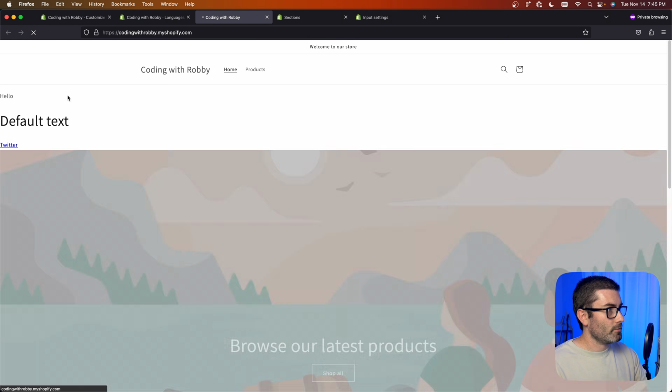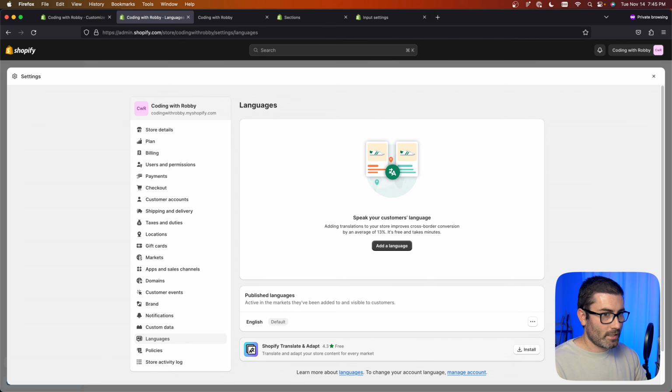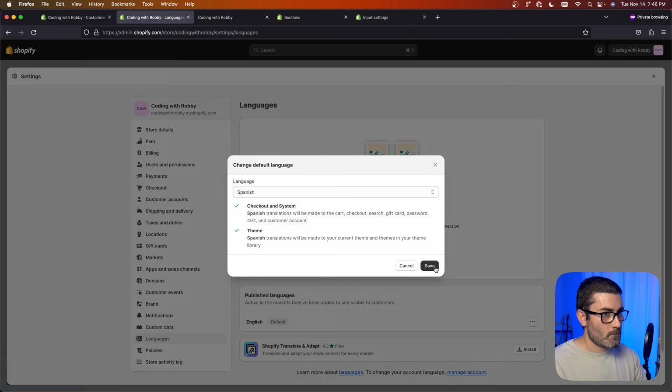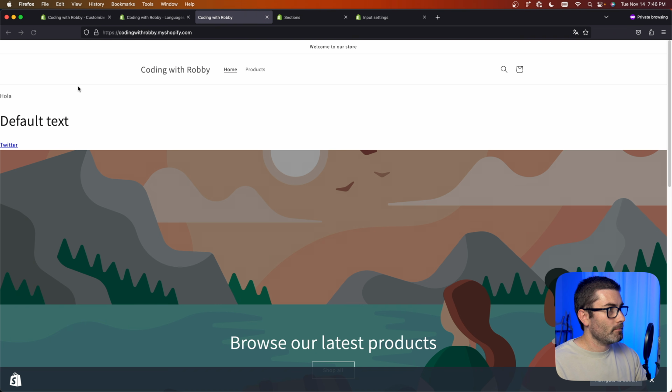So if we go back and refresh, we get hello. And if we change the language of our store, so say I change this to Spanish, now it's going to show hola instead. So that's how you can do multi-language stuff in your section.